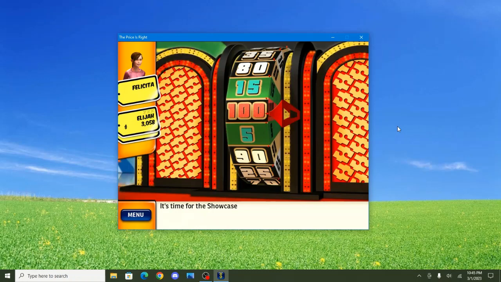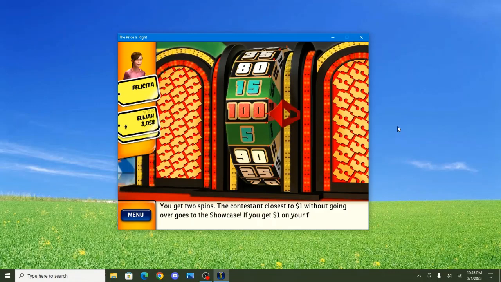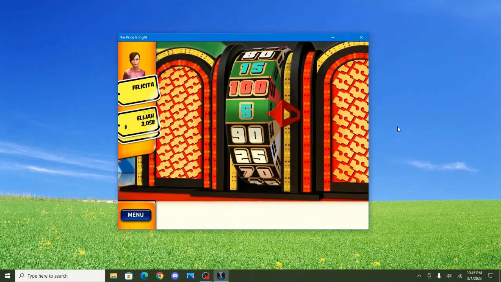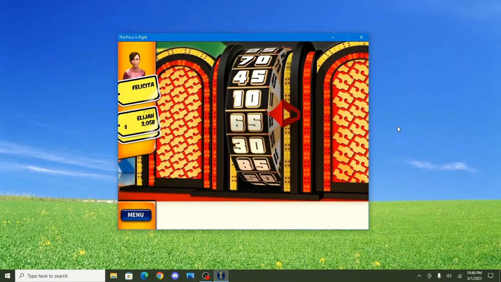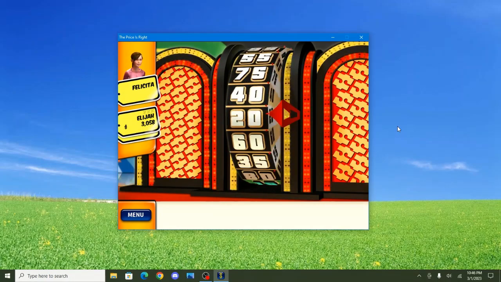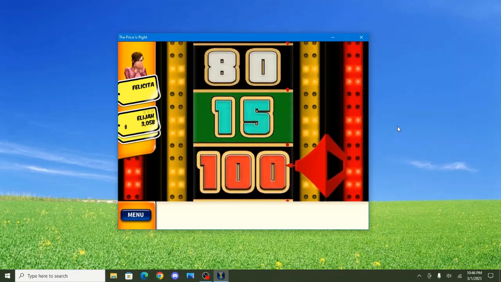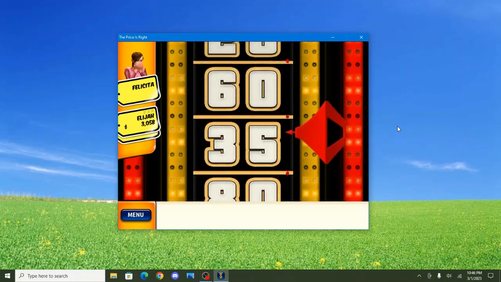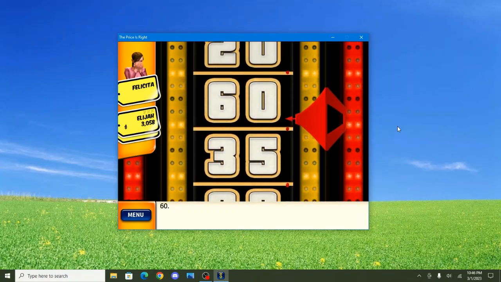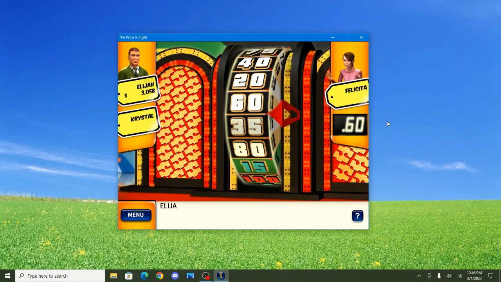It's time for the Showcase Showdown. You get two spins. The contestant closest to $1 without going over goes to the Showcase. If you get $1 on your first spin or the combination of both your spins, you win $1,000 and the chance at extra money. 60. Stand next to the wheel. Spin the wheel.